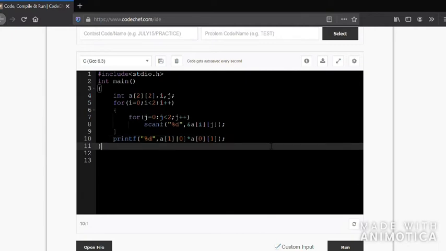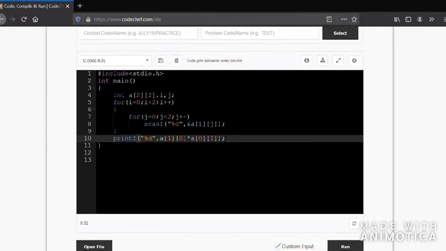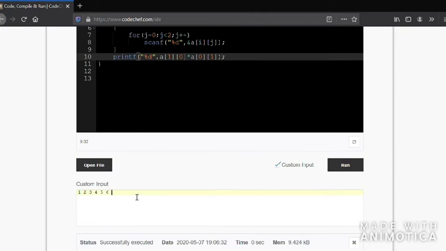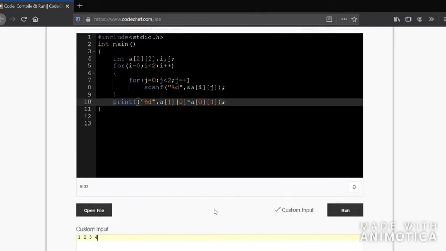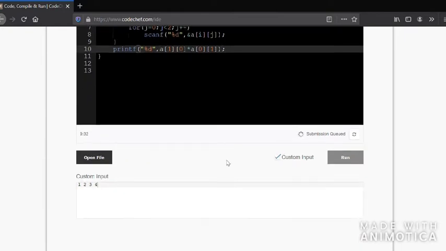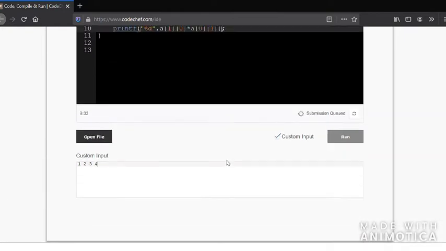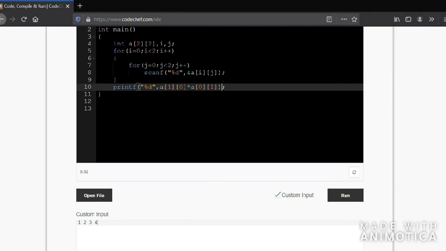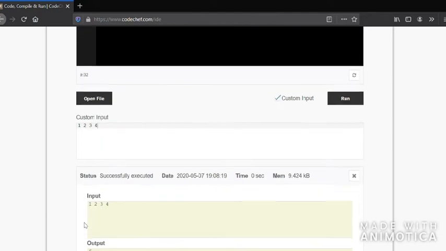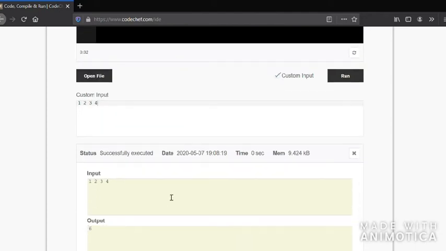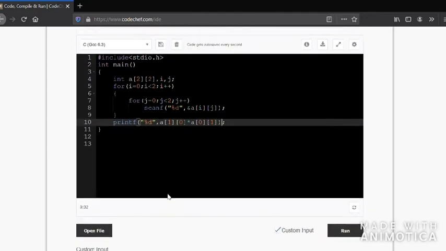Now let's see what the output is going to be. We've given 1 0 0 1, so the 0th row, 0th value is going to be 3, the 0th row, first value is going to be 2, so 2 into 3 you should get 6. See, the output is 6.